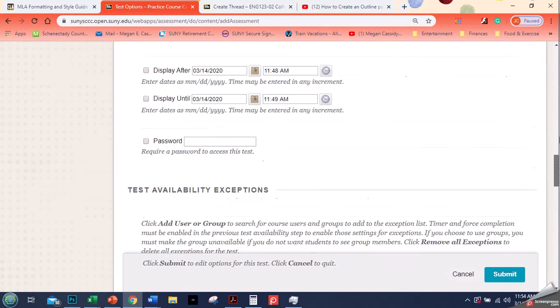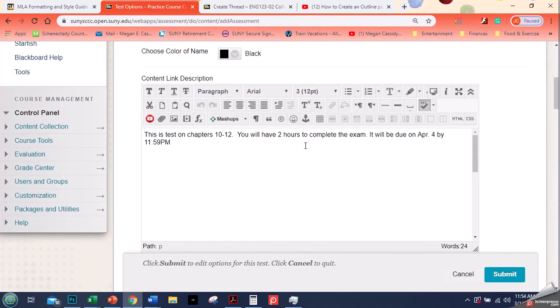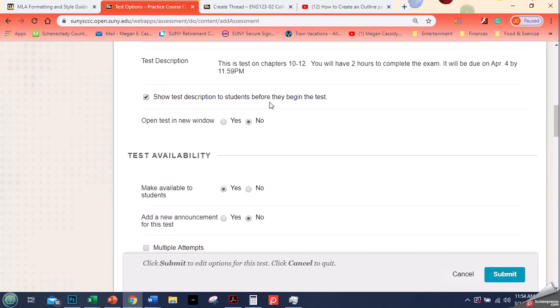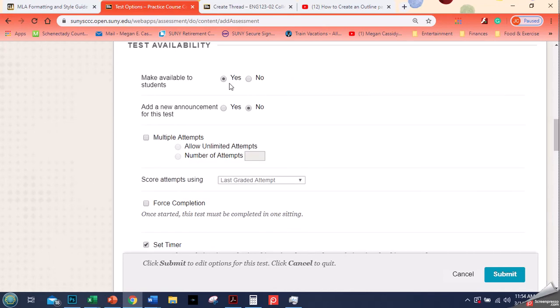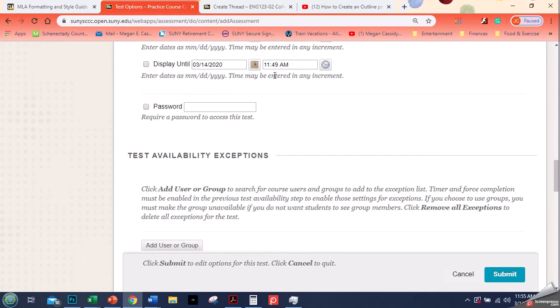So just to go through that one more time, the description is the same by default from what you put in before. You're going to show the description before the test and make it available to students. You can allow more than one attempt if you want. If you want multiple attempts and allow unlimited, you can. So I clicked that box. I set my timer because I told them that they have 2 hours to complete. I set my due date.